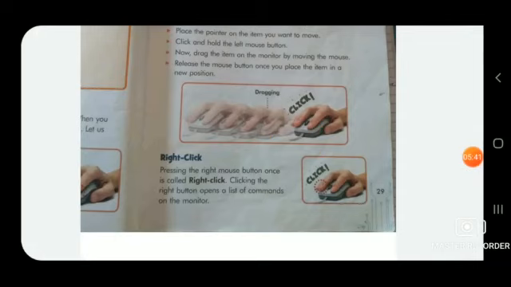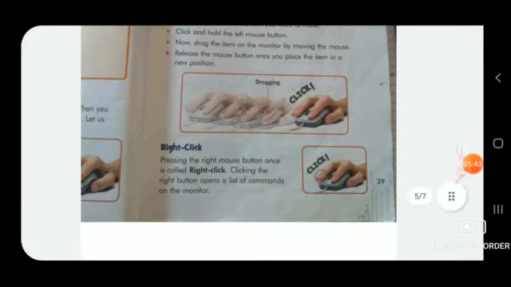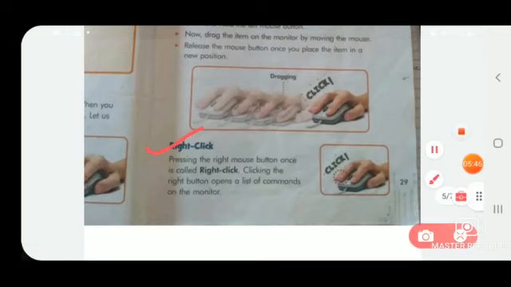Now our next topic is right click. In this topic we will learn about the right click. As you know, most computer mice have at least two mouse buttons. When you press the left one, it is called a left click, and when you press the right one, it is called a right click. Pressing the right mouse button once is called right click.